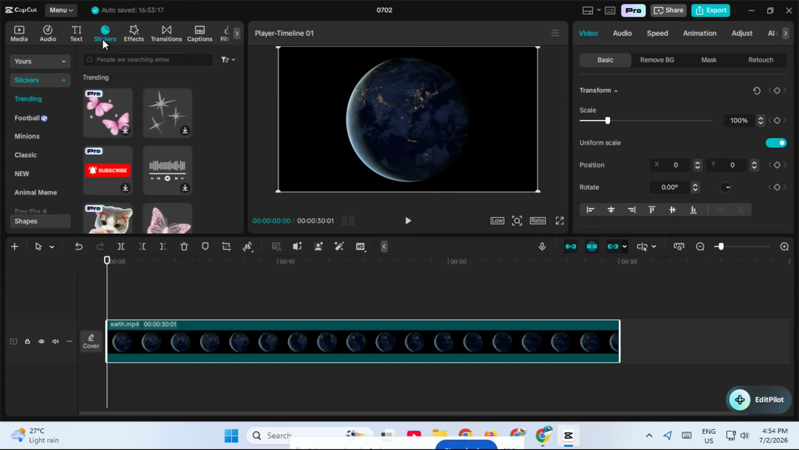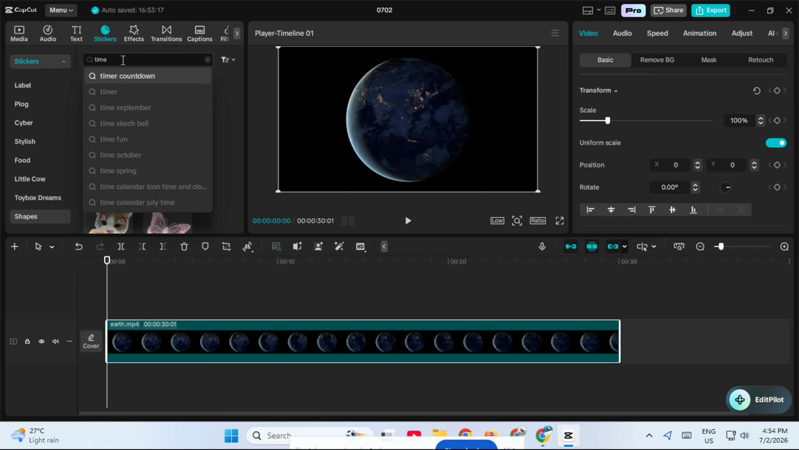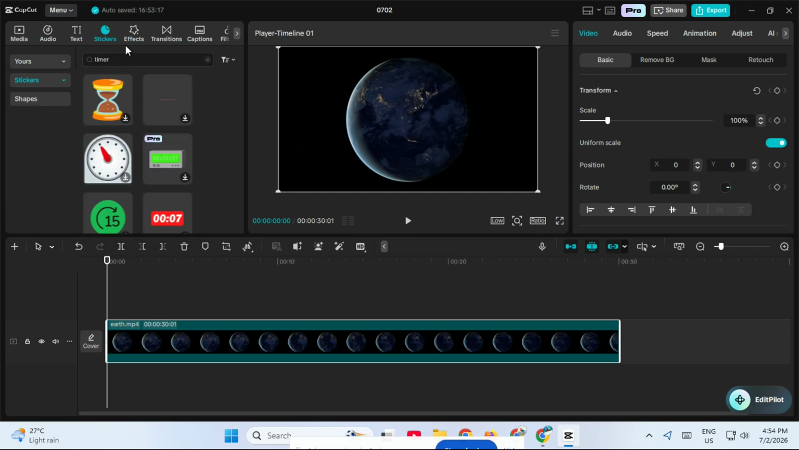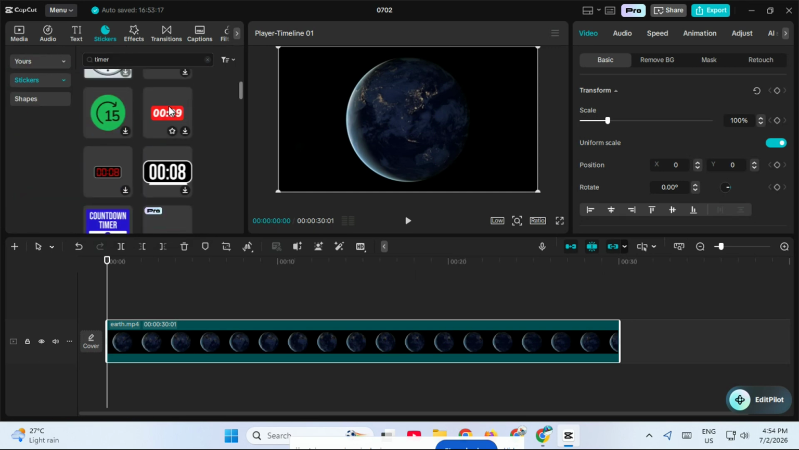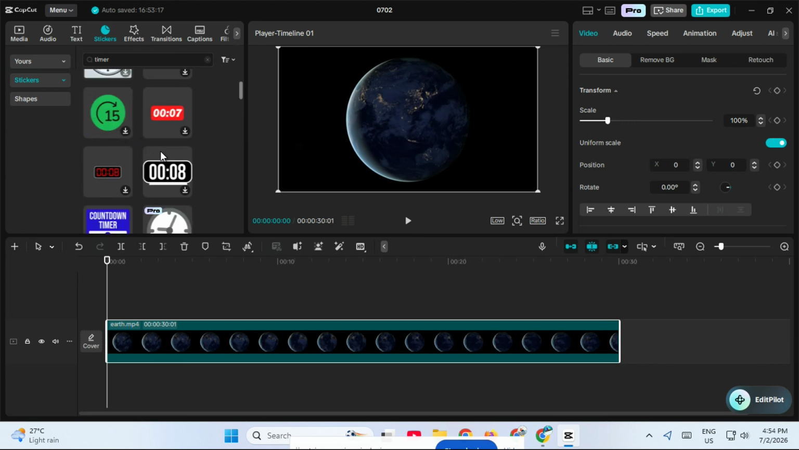After you open Stickers, go to the Timer or Countdown category. Depending on the version of CapCut you're using, this may be labeled slightly differently, but you're looking for the section that includes countdown timers or animated time displays. Take a moment to browse through the available options, because CapCut usually offers a few different styles. Some timers may be simple and clean, while others may have a more animated or flashy look. Choose the one that fits the style of your video best.